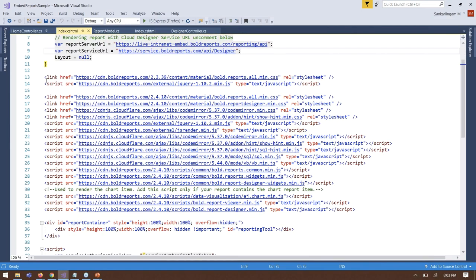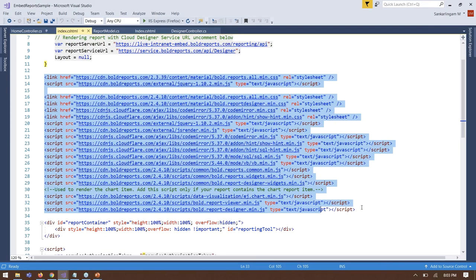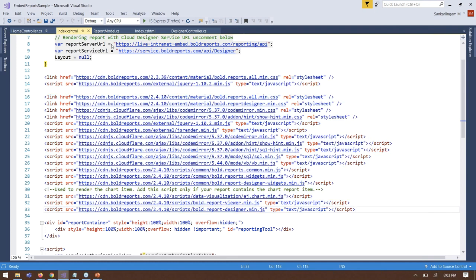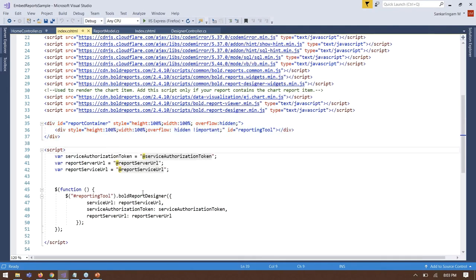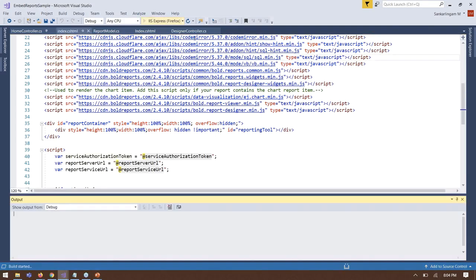And then I'm going to refer to the resources that are required for the report designer page. This can be found from the help documentation link itself. I'm just pasting the report designer element and rendering the report designer with the report service URL and the authorization token. With this authorization token, the report designer will work securely, and the data can be published to the desired tenant without any data flaw. Let me run this sample and show you how this works.